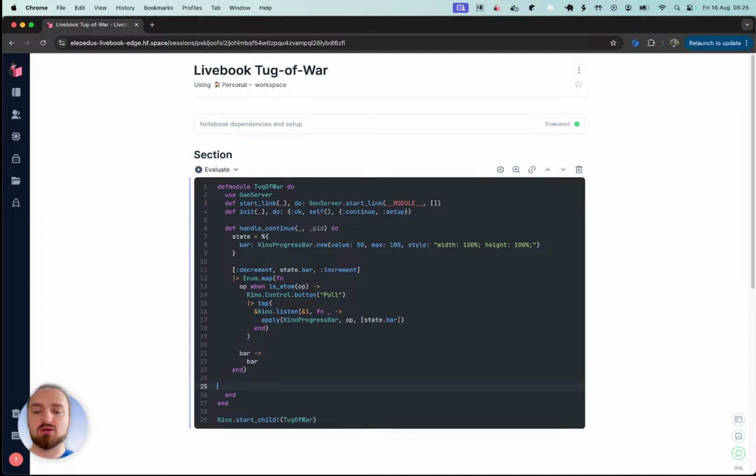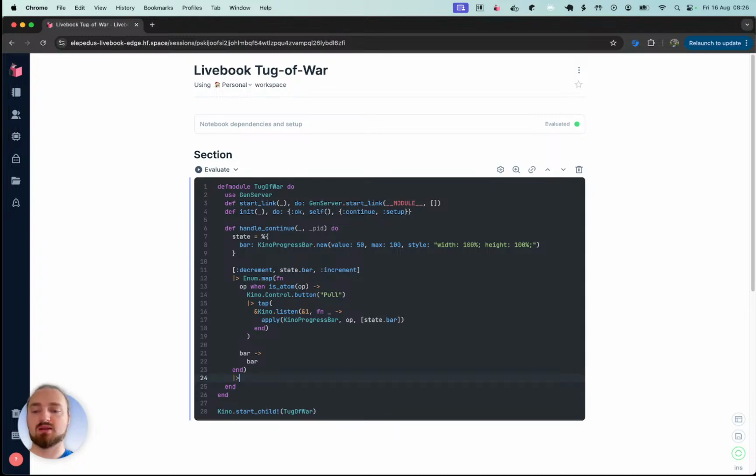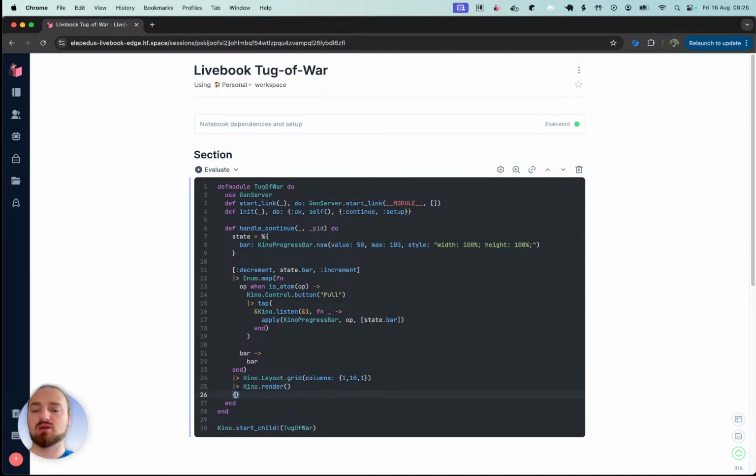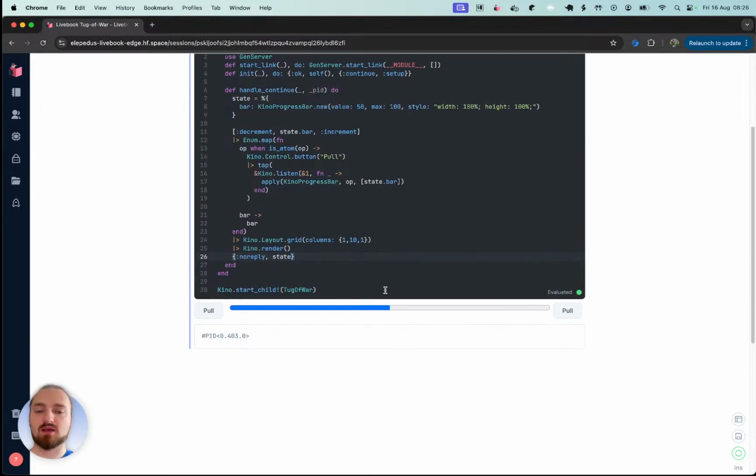And now what we're going to do is pipe that into Kino.Layout.grid, give it columns, and we're going to have 3 columns. One's going to be a ratio of 1 to 10 to 1. I'm going to pipe that into Kino.render. And then we're going to return a tuple :noreply, comma state. How are we looking? Okay, there we go.